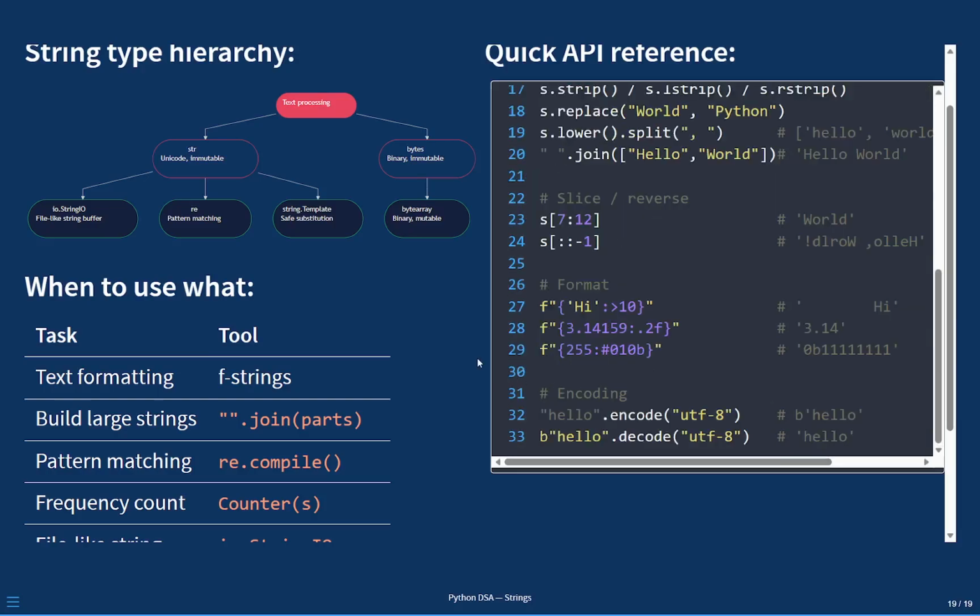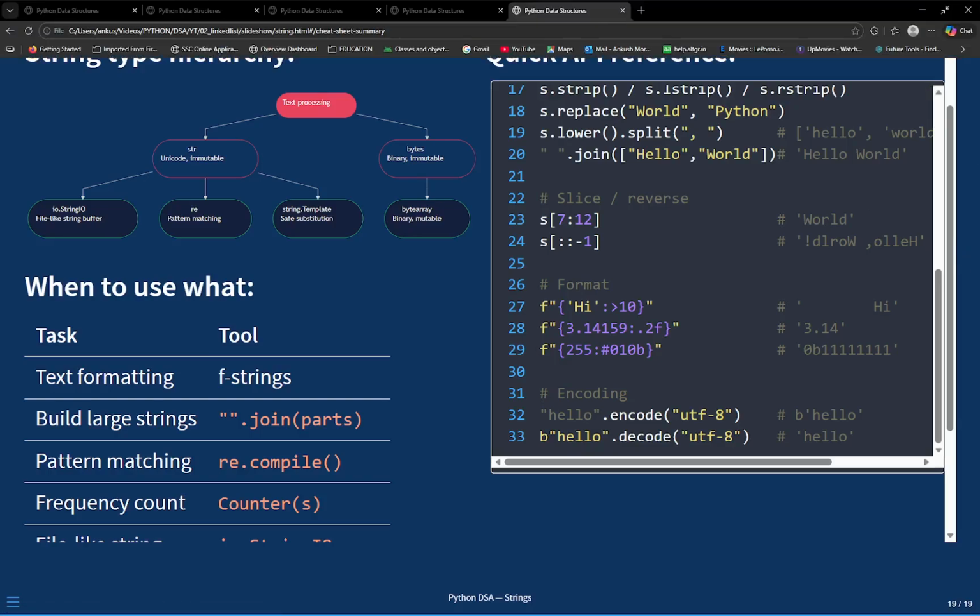And that's a wrap on Python strings. We went from Unicode internals and PEP 393 memory layout through slicing, every major method, F-string format specifiers, regex, KMP and Rabin-Karp search, palindromes, anagrams, sliding window patterns, string manipulation, str versus bytes, StringIO, and the collections and string module utilities.